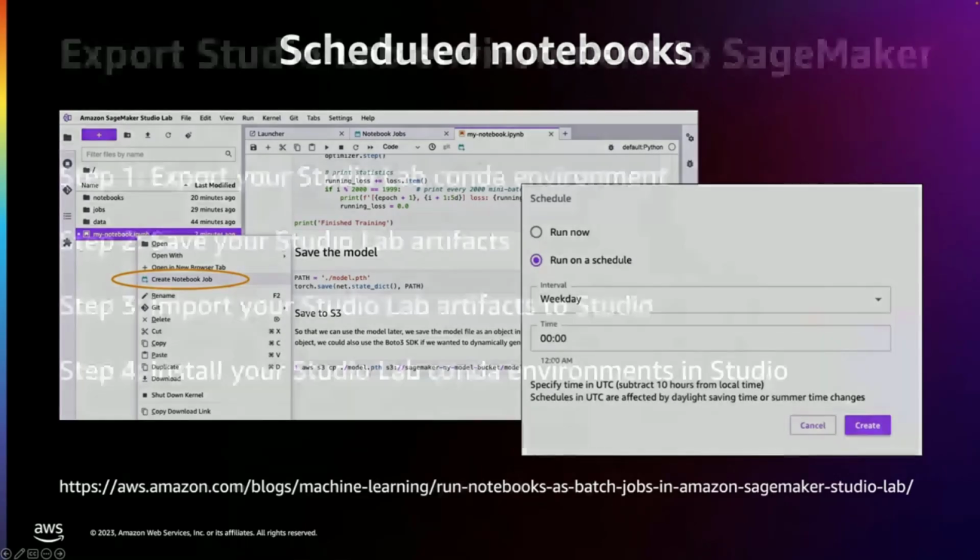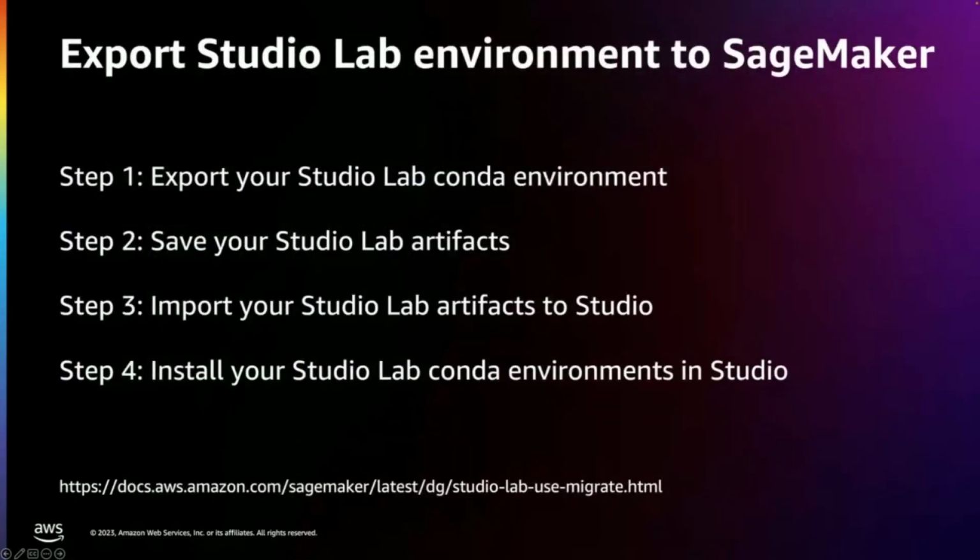Of course, you can also migrate your entire Studio Lab environment to SageMaker Studio. And there are 4 easy steps to do that. Two of them you would execute on the Studio Lab side, steps 1 and 2, and then 2 on the SageMaker Studio side. Step 1, in Studio Lab, you would export your Conda environment. Step 2, you would push your artifacts like code or data to either GitHub or S3.